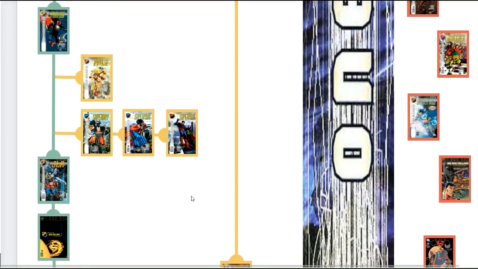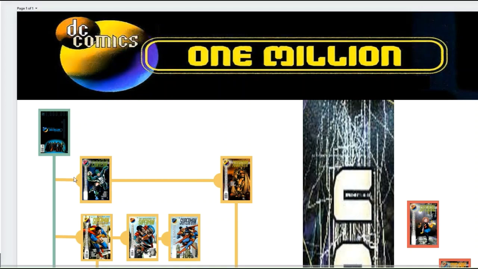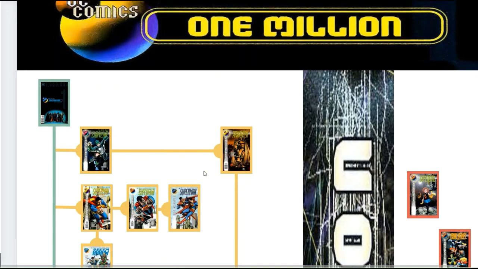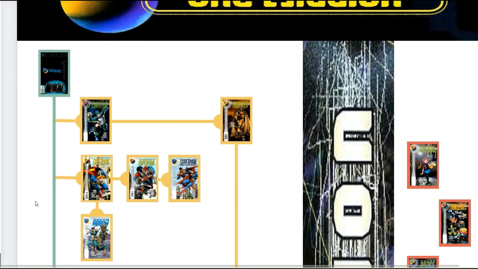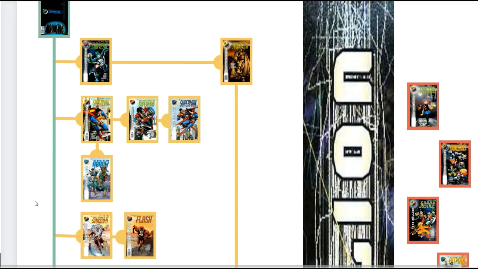So it's kind of up to you how you want to read it. I would recommend reading issue 1, then Green Lantern, then Martian Manhunter, and then just kind of psychologically pressing pause on that and moving on to the next set. It's up to you how you do it. I'm just showing you how things are linked.